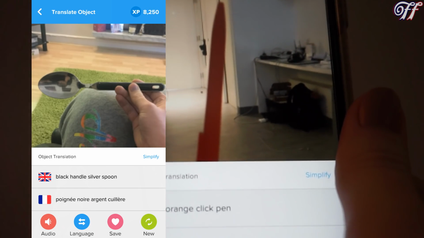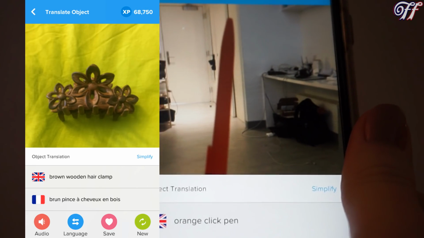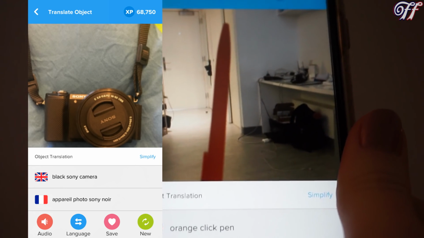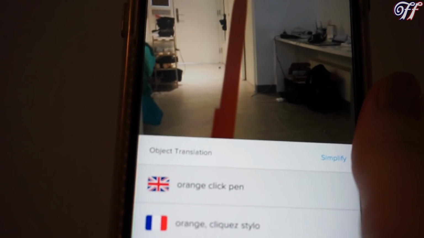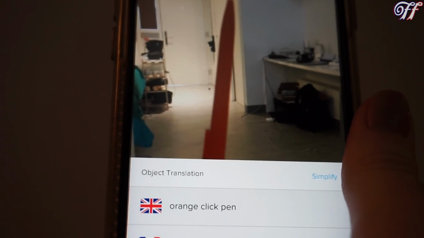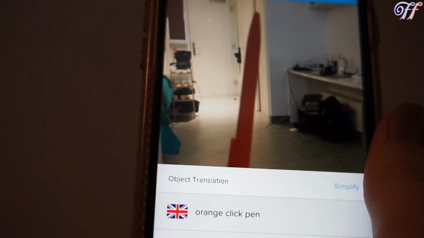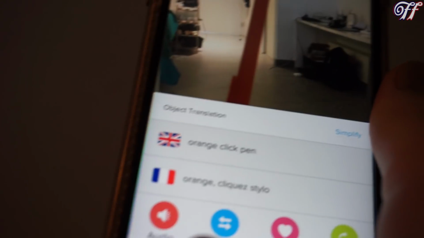To be honest, I've not really been using it that much. But maybe if you're having conversations with people in French, or you're a tourist and you need to ask how much is this item or something like that, then this could be a really cool feature. Obviously you can use the different languages in that.